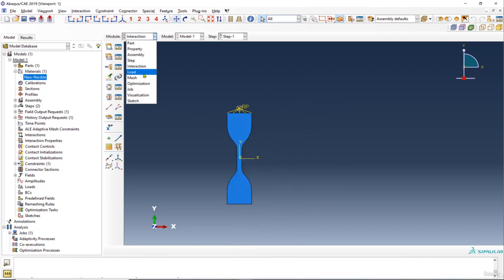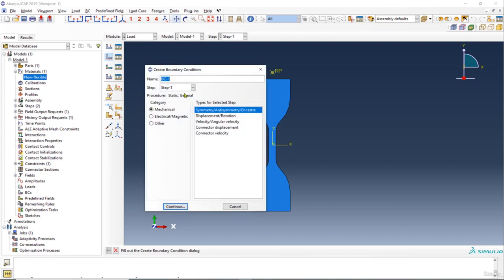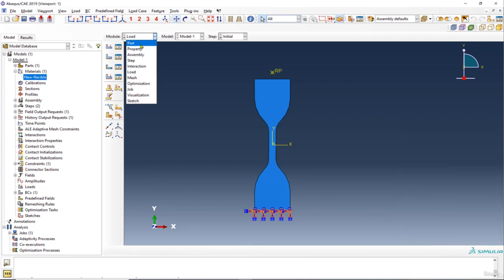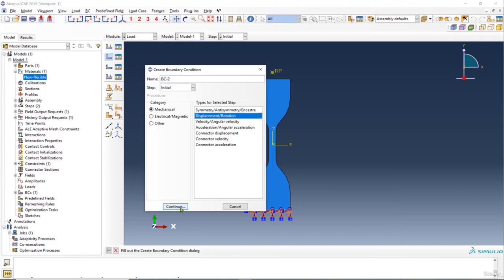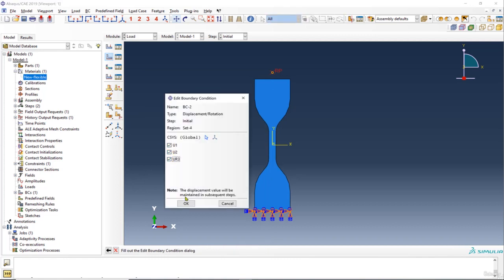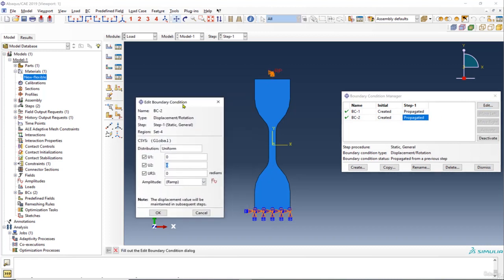And then go to load, and fix the bottom one. I'm going to do that in initial, so it's going to be fixed in all directions. And the same thing for the top. I'm going to apply displacement in initial step, so everything in initial step is 0. And then I'm going to edit this in a propagated step 1, and I say that in step 1 we'll have 2 millimeter displacement in a positive direction, in Y direction. Click on OK.